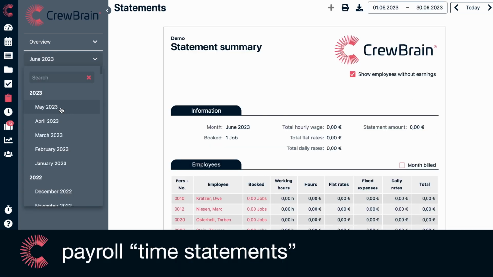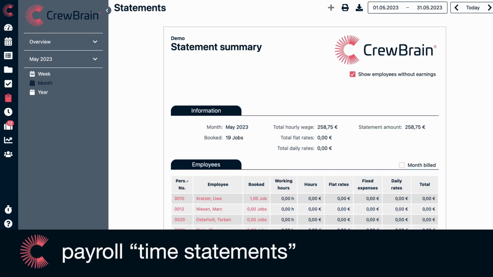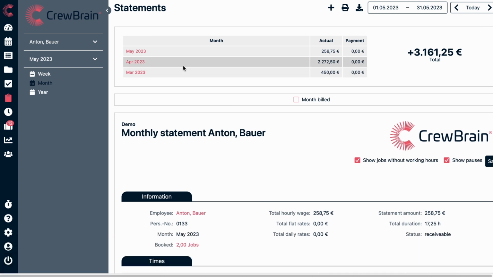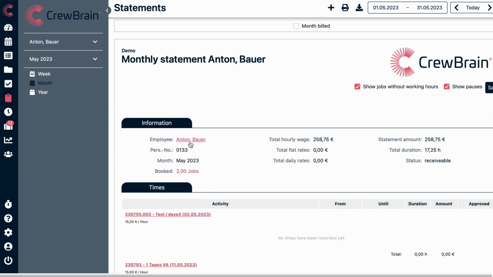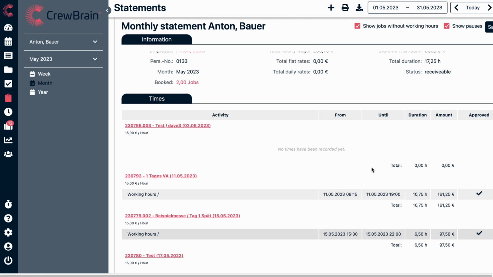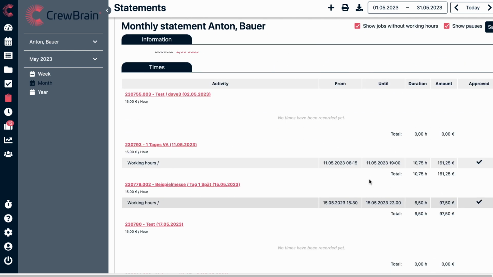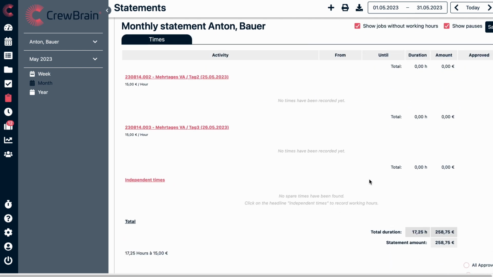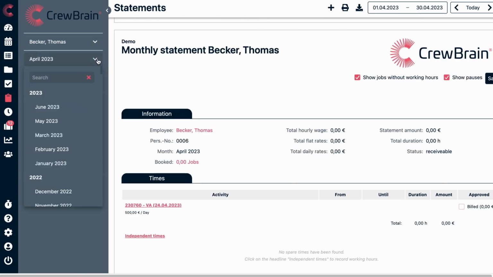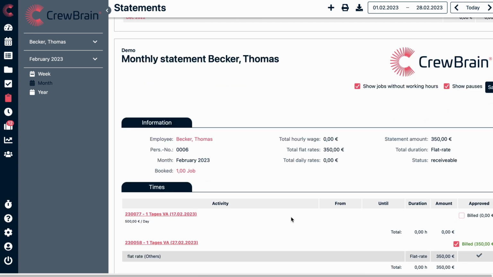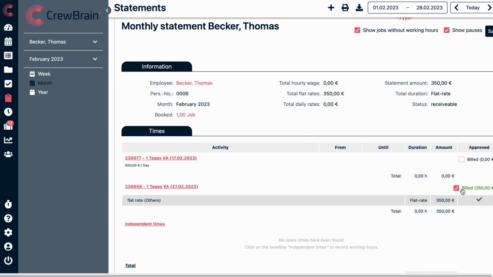That's a payroll for freelancers and mini-jobbers, for example. Of course, you don't see a flexi-time account here, but the total balance. Under information, you see all the information for the corresponding month. And under times, you see all the jobs done listed with the recorded times. For freelancers, you also have the option of billing by job and not just by month. Times, whether by time clock or manually, are explained in the following videos.